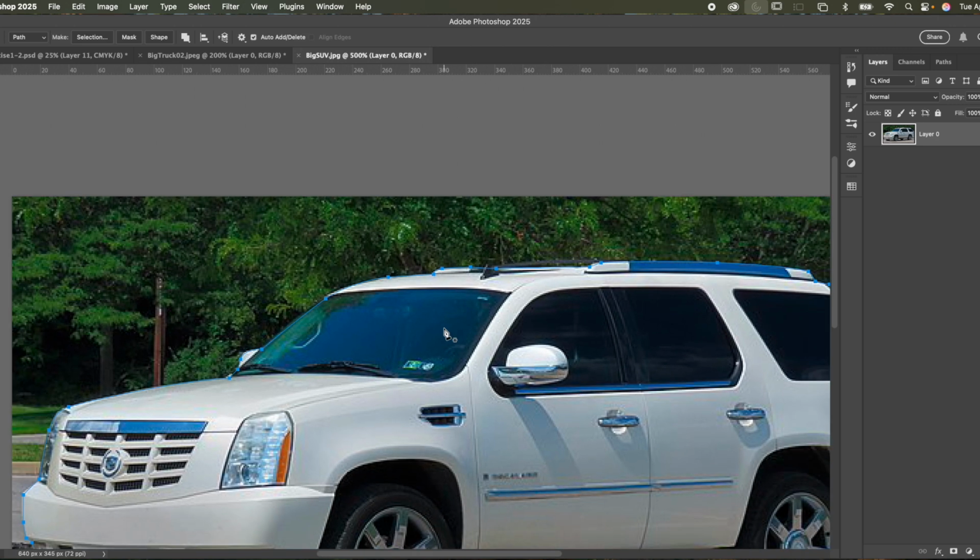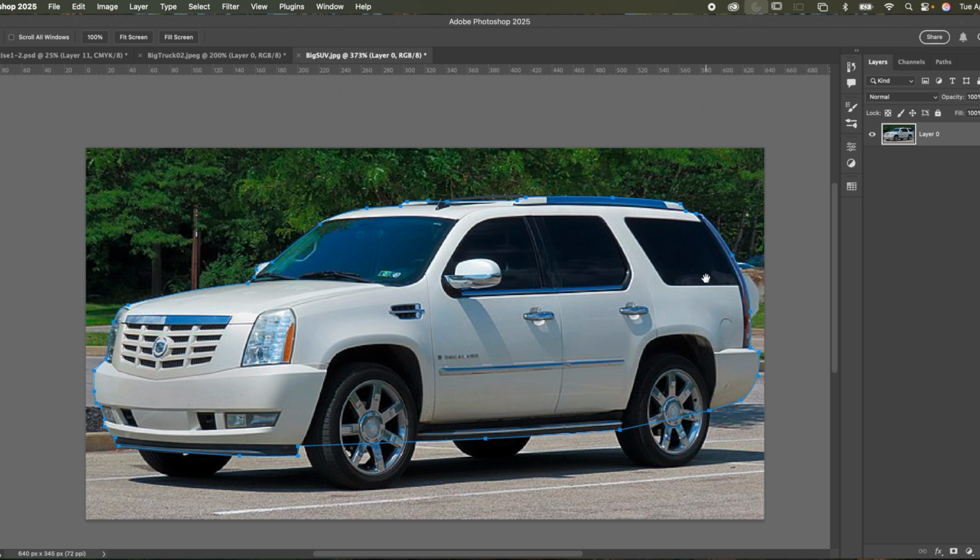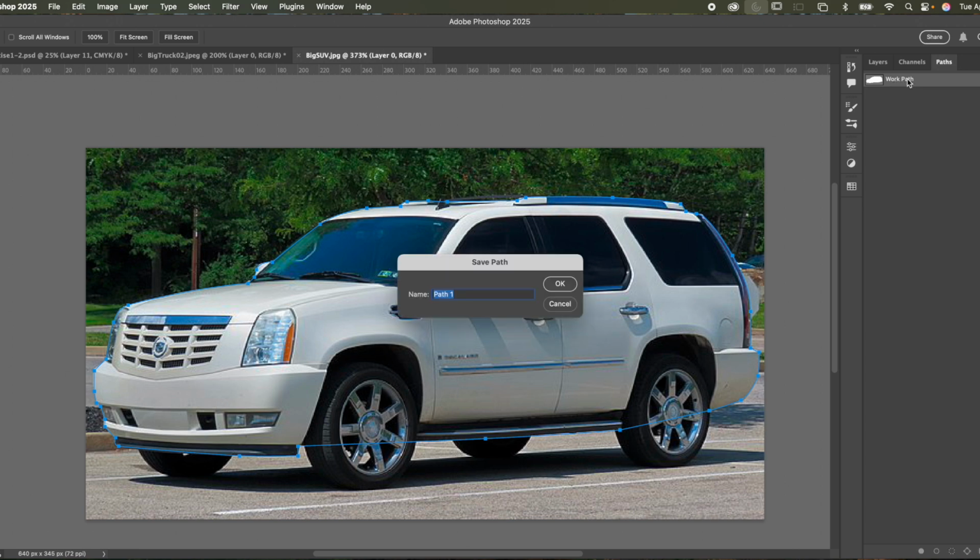And so now we have a big closed path that we can use as a selection. In order to actually use this to make a selection, we're going to use this panel. It's called the Path panel, and whenever you draw something in here, it's going to save your vector paths. It says work path right now, but we can double click it and rename it to something like SUV. That way we know we can always keep this when we need it and we can use it.